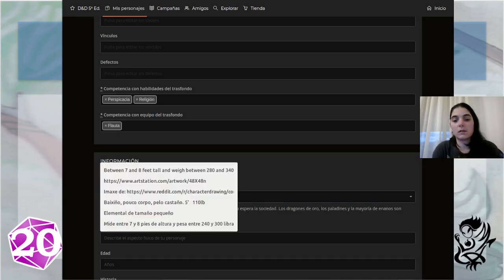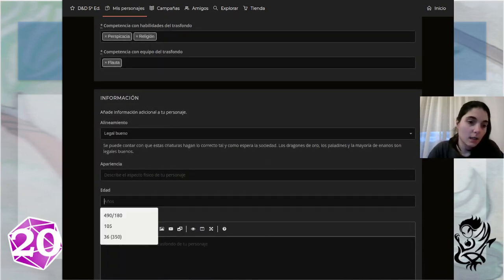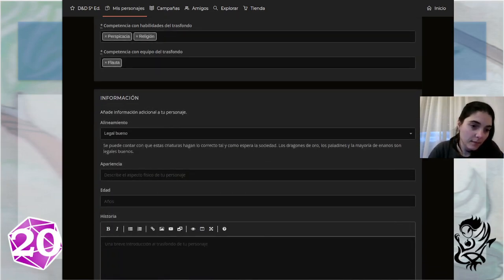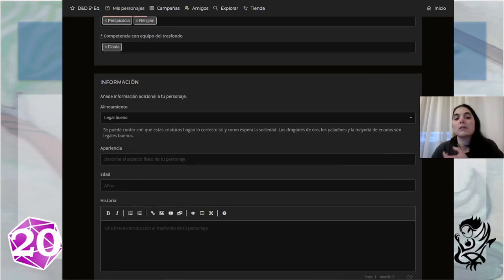Appearance, so we can write here how tall it is, or the weight, or the color of the hair, the eyes, whatever we think is important. Here is the age. Here is the background, I mean the story of the character. So if you want, you can add it here, but be aware that any other member of the group could have access to your character sheet. So maybe you just write here non-sensitive information, or just write in another place.